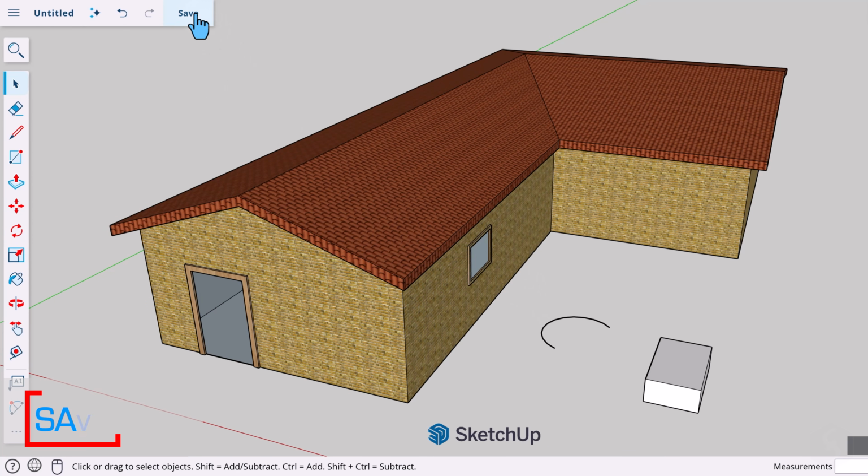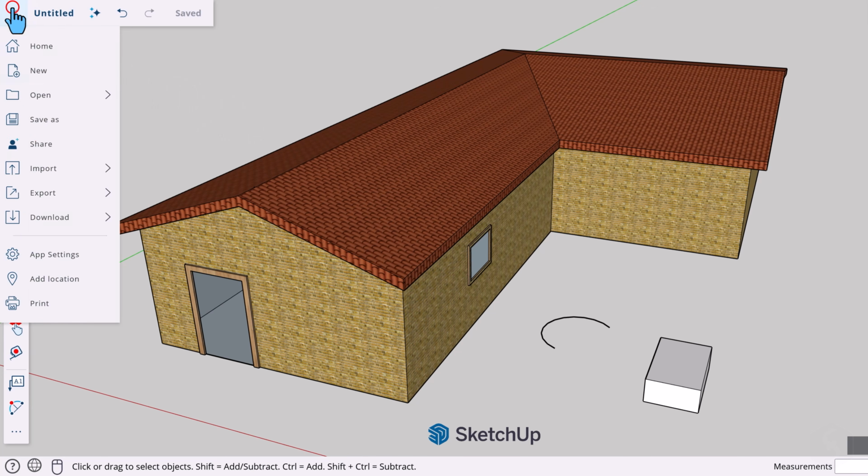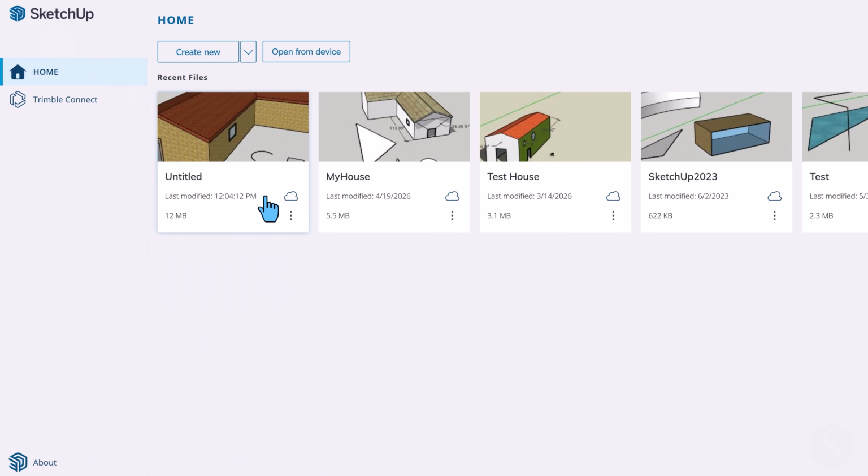To save your project, use the Save button in the top left corner. The project is stored in the home page of your Trimble account, accessible at any time. The free plan includes up to 10 gigabytes of storage.